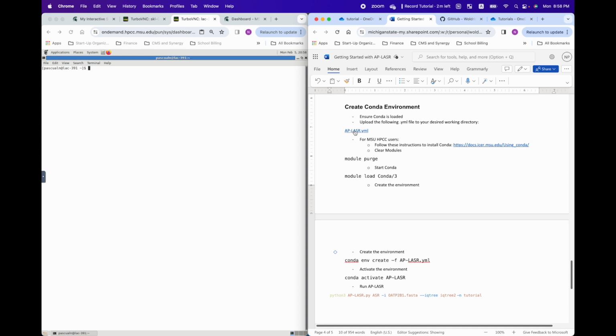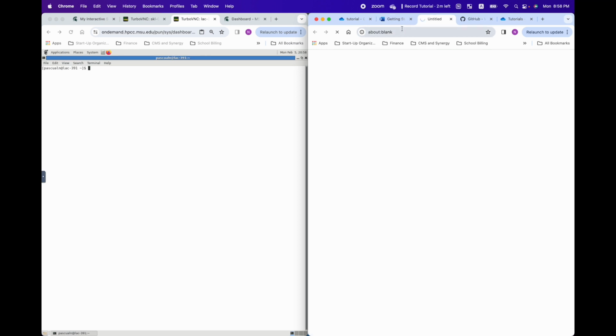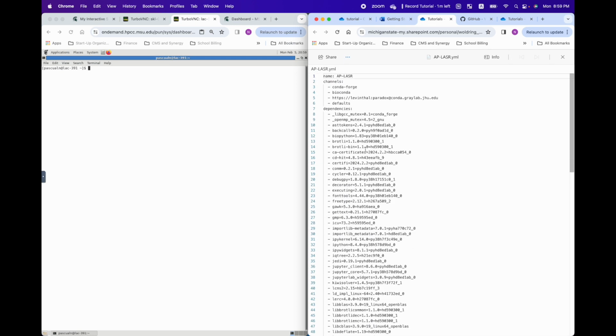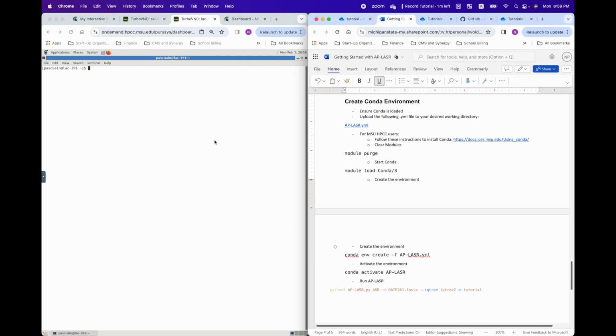And it's all based around creating an environment based on this YAML file. That file essentially tells Conda all the programs that you need to run AP-LASR and the places to find those programs to install. And I just name it default AP-LASR. We're just going to walk through those steps right here. However you installed Conda in whatever environment you're working out of, make sure it's running.